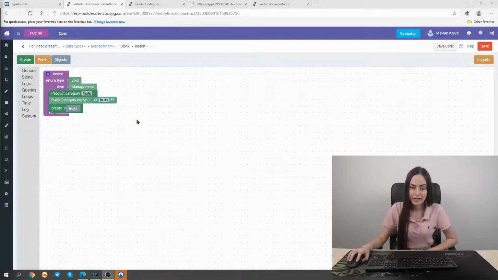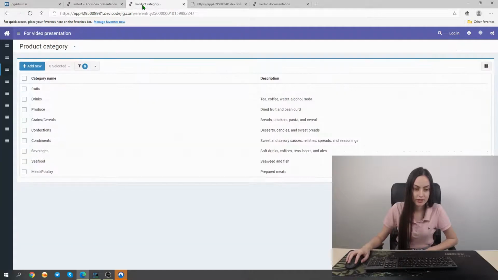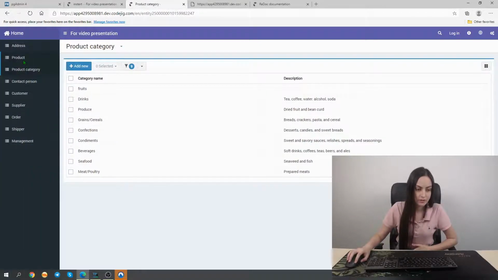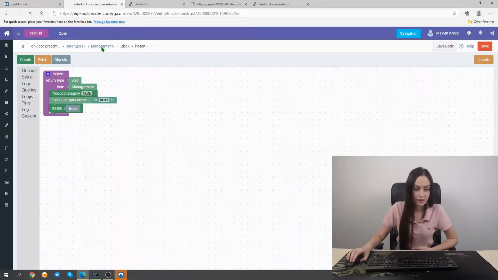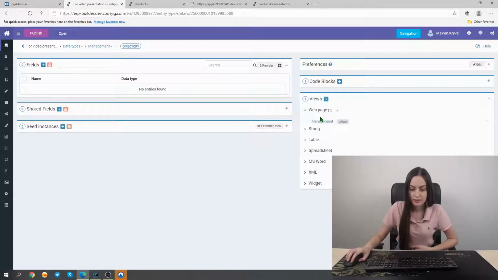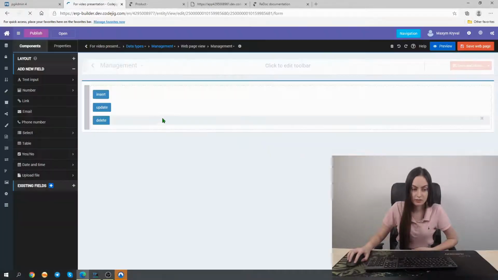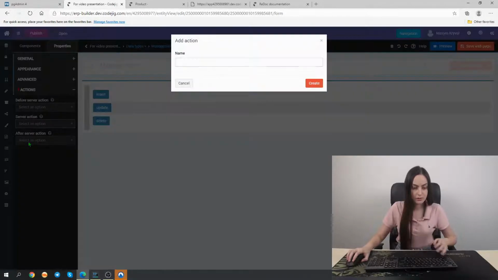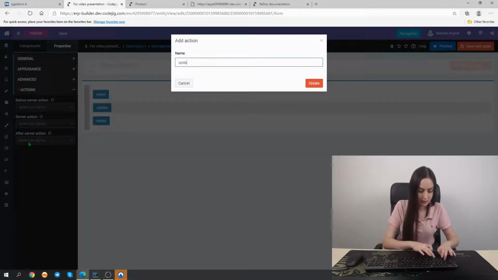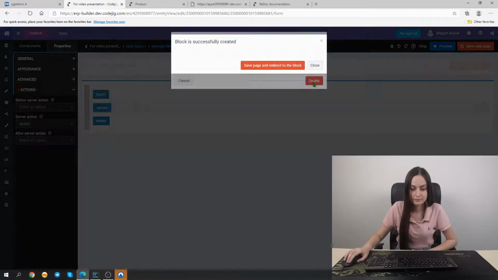And for the update action, let's imagine the situation when, for example, going to the product page, we see that in our table, some of the products have 0 available units, but they are still not checked as discontinued ones. So for this, let's go back to our page and now create an action for our second button, which was to update.